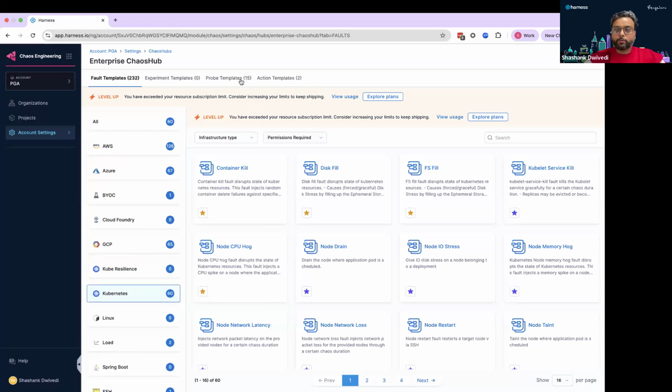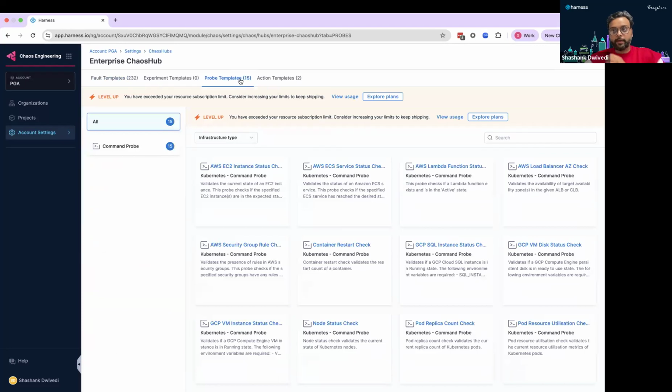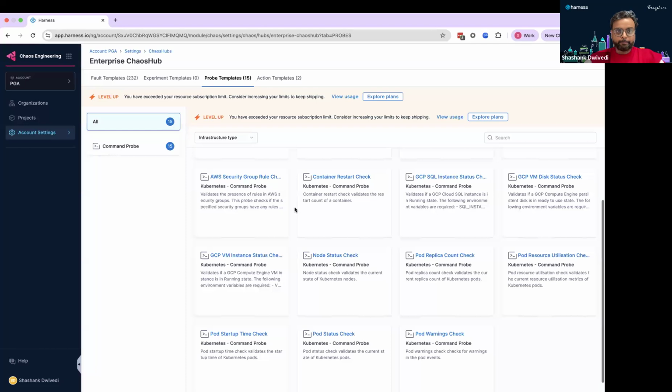We have also introduced another concept of proof templates, where we provide out of the box validations for some of the industry standards. So, for example, if you want to check the status of a node, the replica count, the resource utilization for a pod, or you would like to measure the pod recovery time. So once you delete a pod, how much time does it take for your pods to come up? So these are the things which are present for you out of the box.